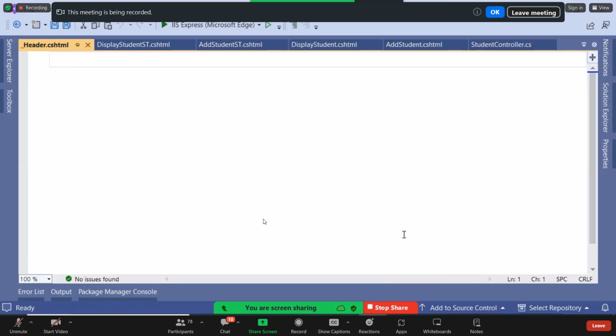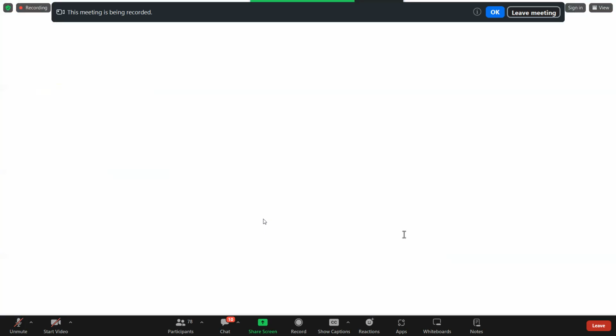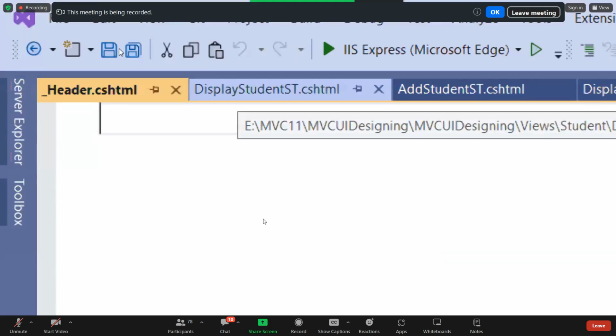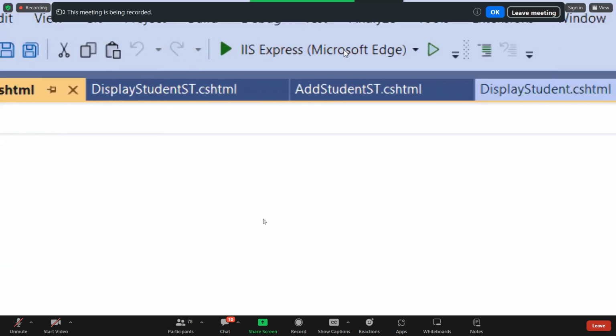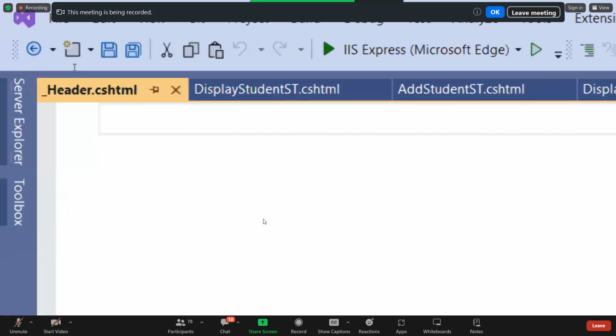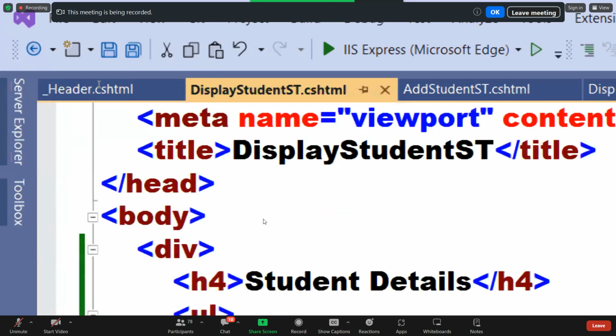Why, sir? Because you are going to include this view into another view now. Where do you want to include? I want to include this header view into display student HTML. Just for example, not only display student, I want to include it into all these four. Now here you have HTML code, head, body, all these things. When I include this here, which also has head and body, two times head and body will come.